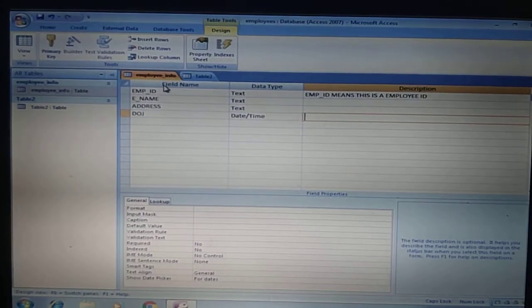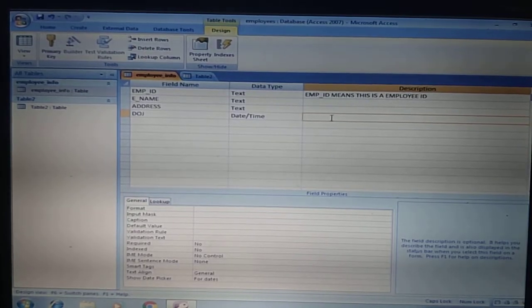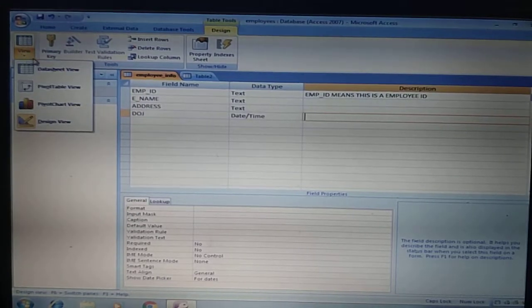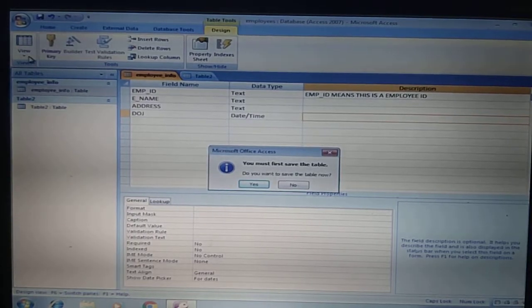So first of all I'll set a field name and then set the data type, and description. This is optional. If you want, you can write about a field name, or there is no need to write, so you can just leave it blank. After that again I'll go to the view option and then click Datasheet View.